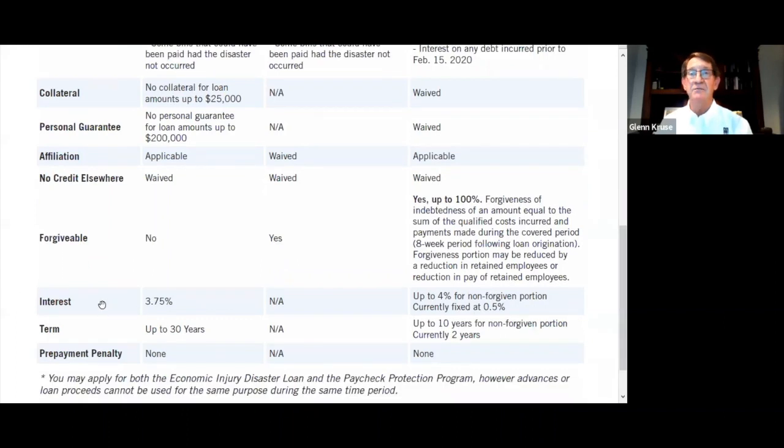Interest rates do vary across this. The EIDL loan is 3.75%. That's been established from the very beginning. The statute allowed PPP up to 4%, but they have established it at, I'm sorry, we've got to update this one. It's actually fixed at 1%. I believe the document that you download will have this at 1%. My apologies for that. Again, let me just reiterate, this is 1% now, not 0.5%.